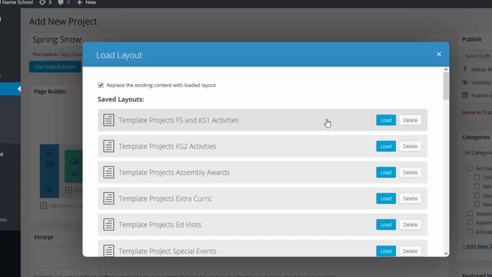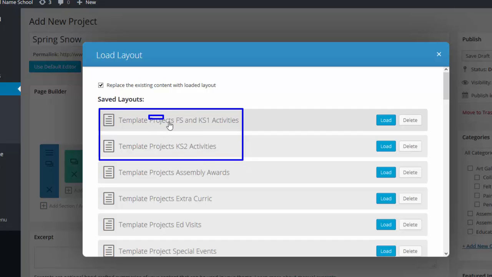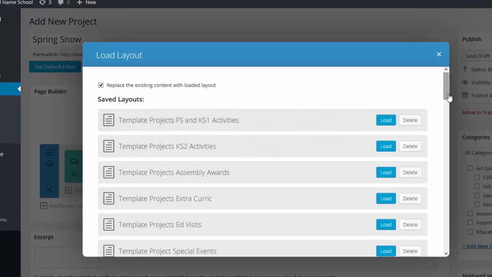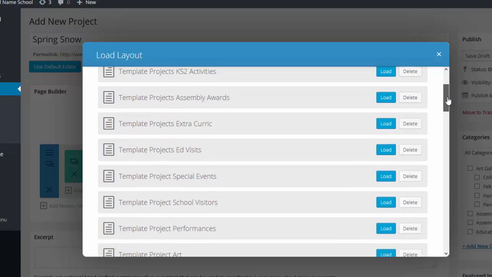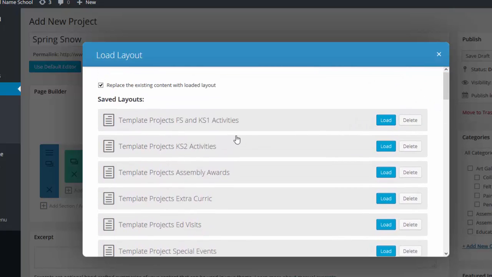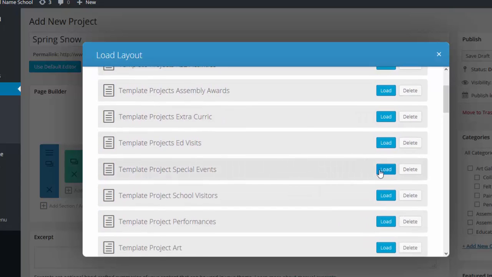Now, in many of our websites, you may just end up having 2 layouts. One may well just be called projects, and the other one may well just be called project art. There are some websites where there are a lot more options, and this is more complex, which is why we're moving away from this style to a more simplified setup. However, you can see that there are different types here for foundation staging, key stage 1, key stage 2 assembly, etc. What we're going to do is we're going to choose the one called special events.